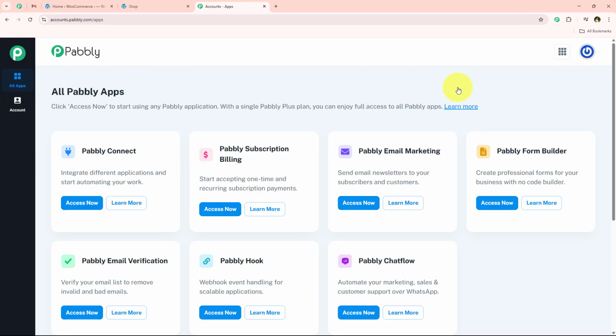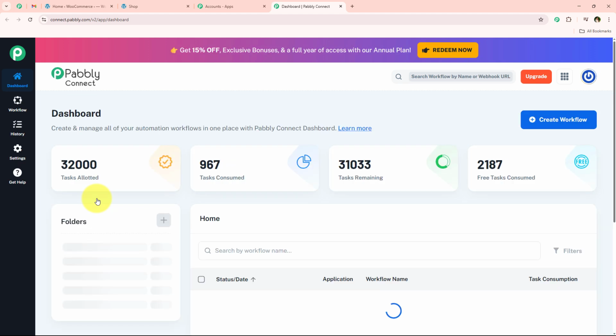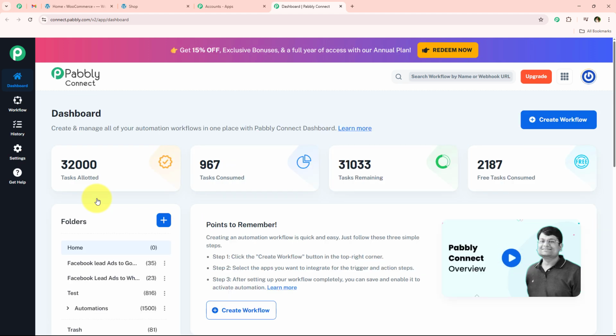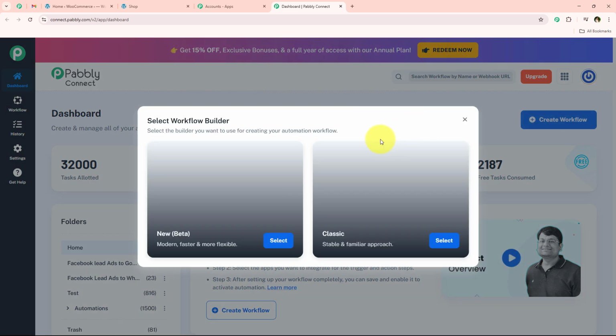And once I click on this sign in, it is opening all Pabbly apps, and over here we're going to see all the tools and applications offered by Pabbly. But in today's video, we are going to use Pabbly Connect because we are connecting different applications, that too without knowing any programming or coding language. So I'm simply going to click on this access now right over here to access my Pabbly Connect account. And once I click on this access now, it is going to open the dashboard of my Pabbly Connect account. And to get started, I'm simply going to click on this button which says create workflow.